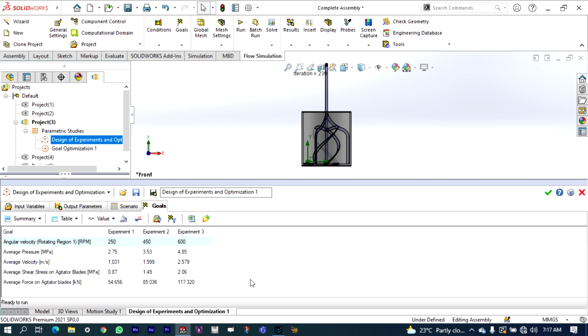From this analysis data, we have some idea that if you want to change any input variable, what may be the ranges we can select from here. Suppose you want to get the average pressure inside this bucket to be 4 megapascal. So in that case, definitely our angular velocity should be more than 450 revolutions per minute and less than 600 revolutions per minute, right?